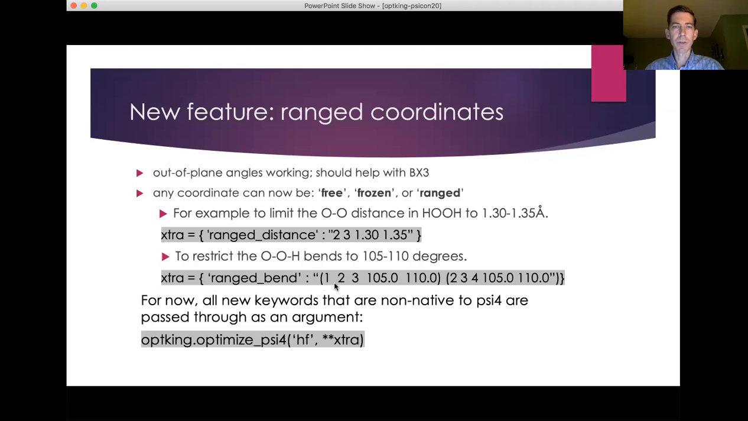Here's just an example. You could do the same thing for bends. You could restrict a bend to between 105 and 110 degrees, not outside that range, and you can do multiple bends at the same time. These keywords are non-native to Psi4, which means Psi4 doesn't know anything about them, so they have to be passed as an extra argument. Otherwise, you can run them just the same as the other ways that I showed you, well, the first 2 ways anyway, to run Optking. So you can range coordinates.